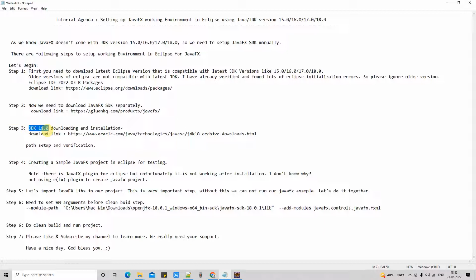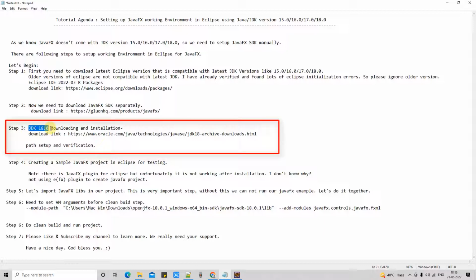Now we are going to start this step 3. In step 3 guys, we need the JDK 18. If JDK 18 or any later version of JDK is already on your system, you can proceed. If you are doing it from scratch, you can come with me. Let's start with this step 3.